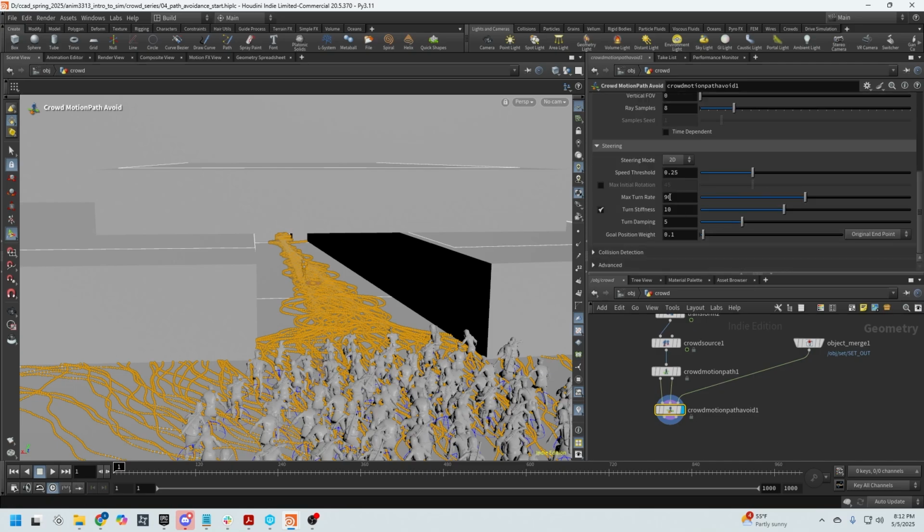The next thing we want to do is go into our steering, and this is basically if this agent runs into something, how much determination does it have as far as how it rotates to avoid that thing? A max turn rate of 90 means it's going to hit something and has the ability to go 90 degrees in the wrong direction, and we don't want that.